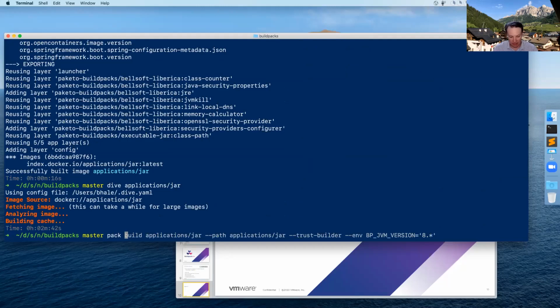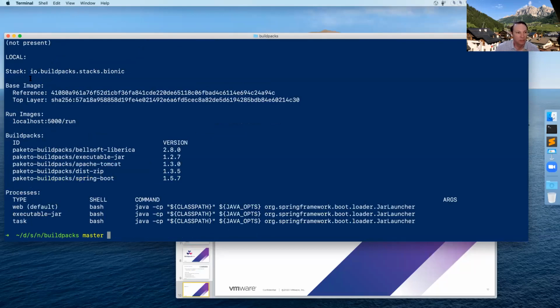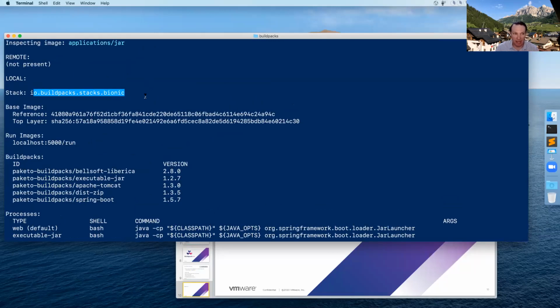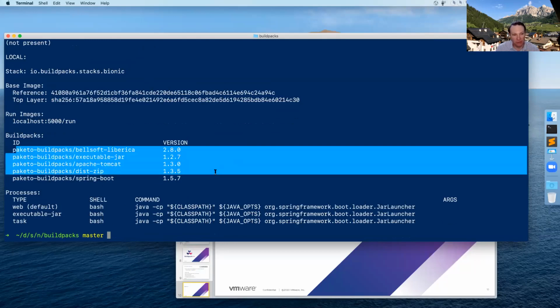But that pack CLI will also tell us things about the created image with inspect image. So for example, it will tell us that we were using a particular stack. This is the idea of the base image. It happens to be Bionic, based on what it's called. It'll tell us where the top layer is. This will come in handy a little bit later, so that we can talk about what it means when operating systems have vulnerabilities on them. It'll tell us all the build packs and their versions that actually participated in here.